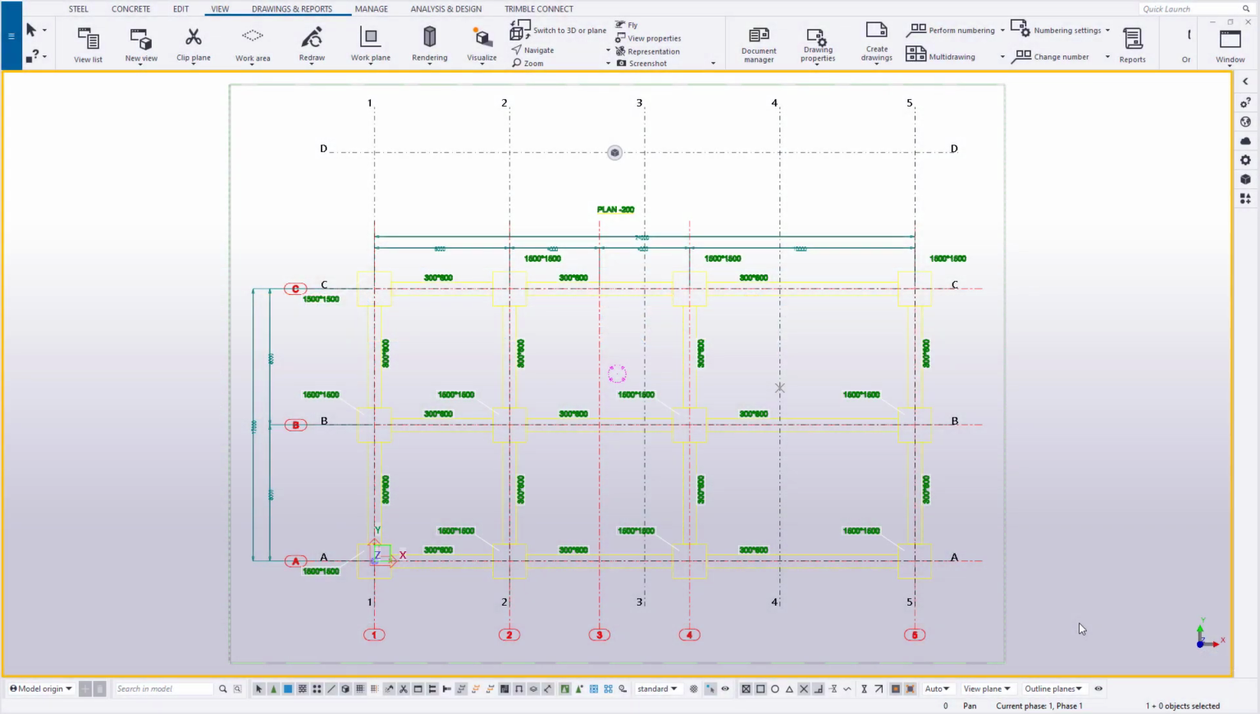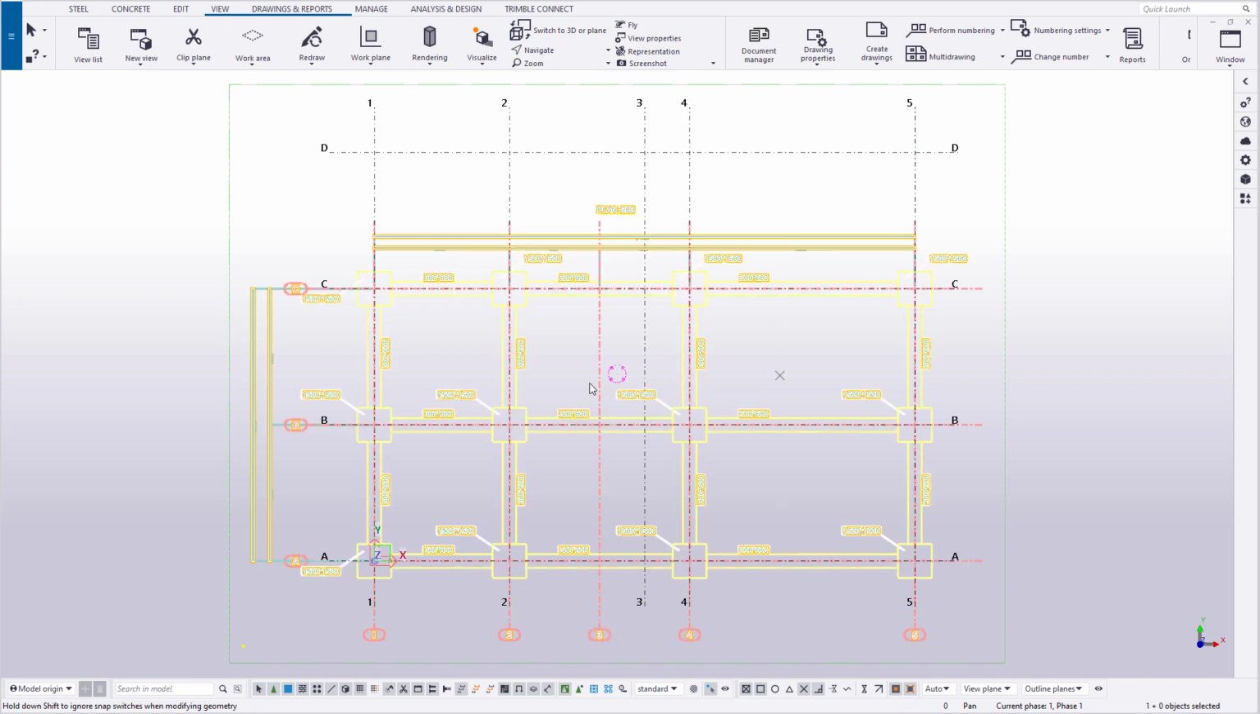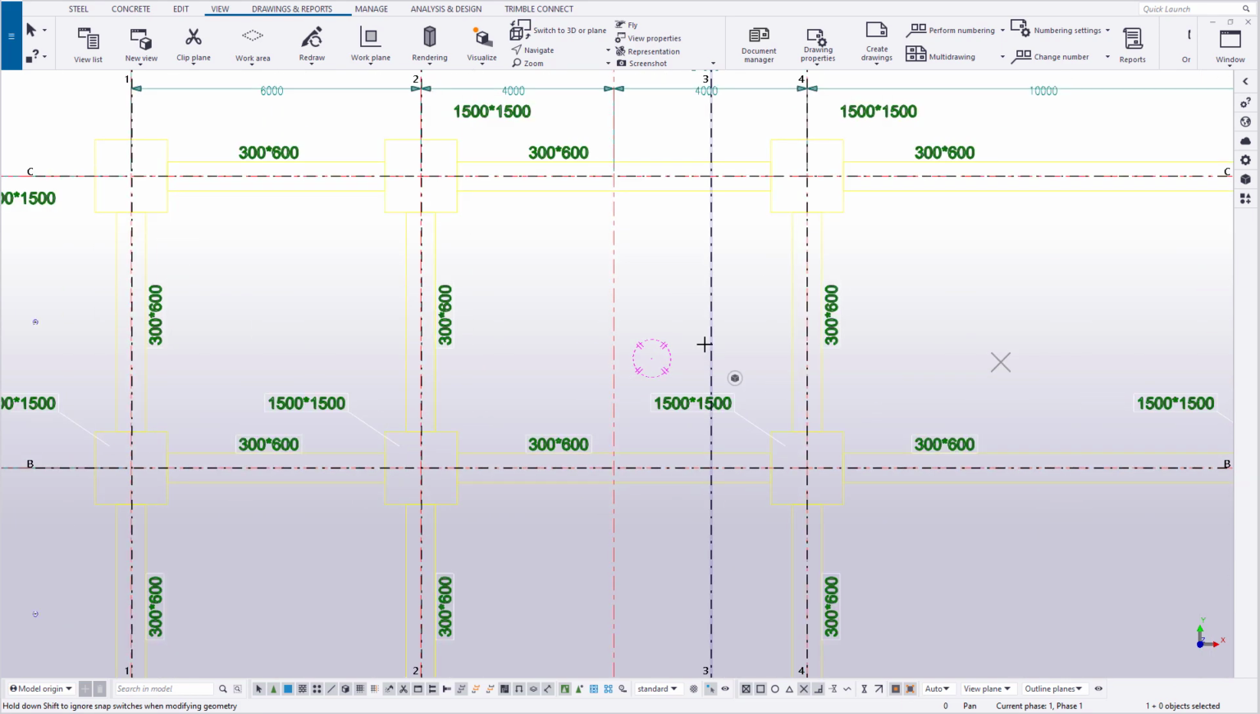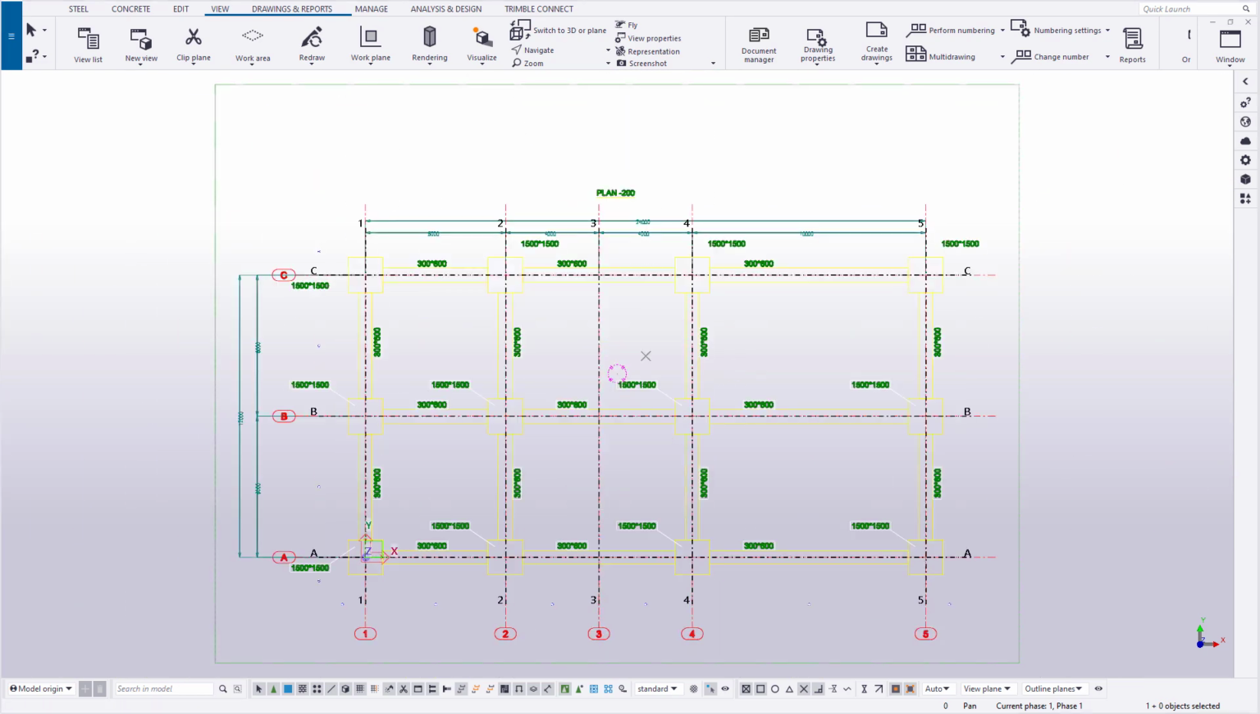Let's modify the grid so that we can start building our model. First, check that the Grid Selection button is selected. Select the grid. You can move the grid lines by dragging them. Using the drawing as reference, move the lines to their correct positions. Let's remove grid line D. When the grid was modified, the work area of the view, shown with the dashed line cube, was not updated. Let's fit the work area to the modified grid.